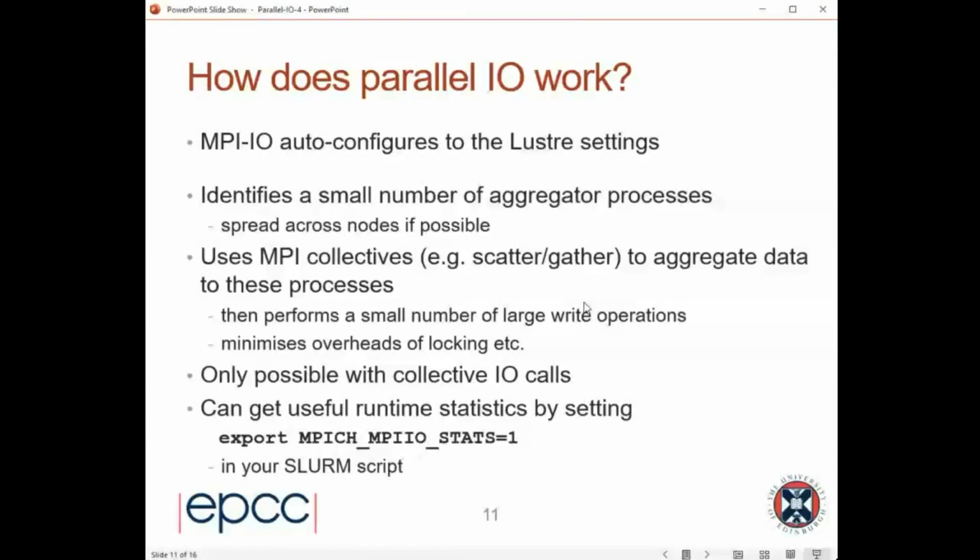If you want to know what MPI is doing, if you set this variable MPICH MPIIO stats equals 1, you get statistics at the end, which says things like how many aggregators there were. It says, I did so many writes of so much data. It produces useful IO information, and that's one of the exercises, to see what you get there.